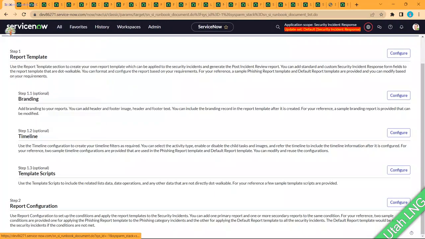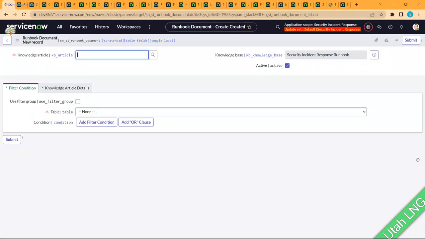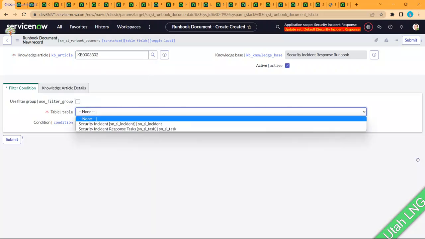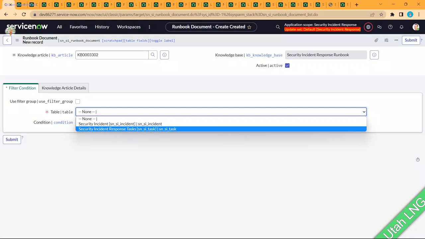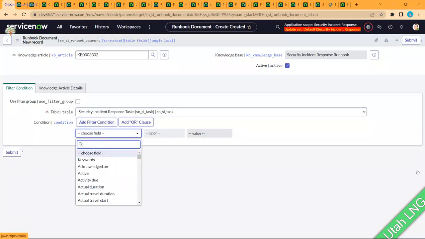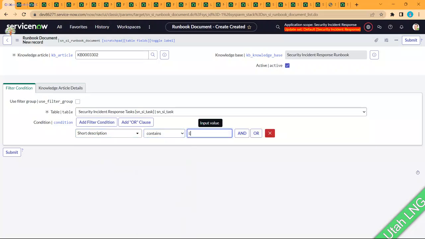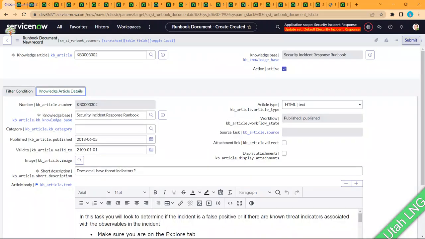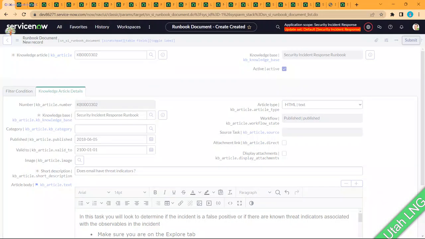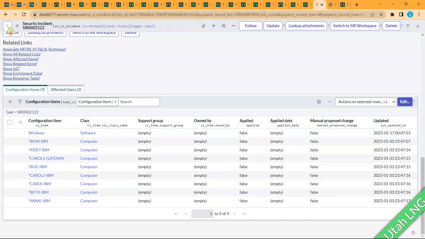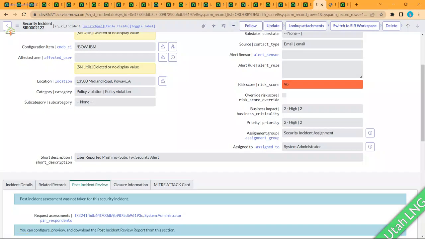So click on create runbook here. You can put what article you want to be attached. I want to attach this one, and I can put these two tables. I want it done on the task part, and I can put the condition: if short description contains LNG, and nothing to be worried about. Let's click on save here. Submitted. Let's go here and see if I can create any task here. There's a no response task.